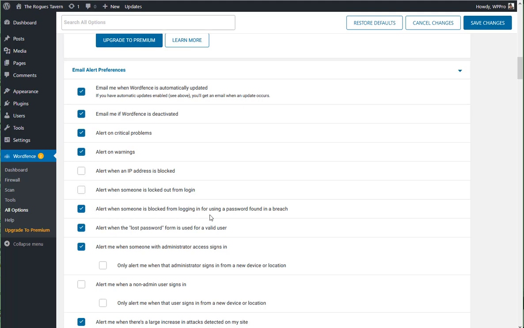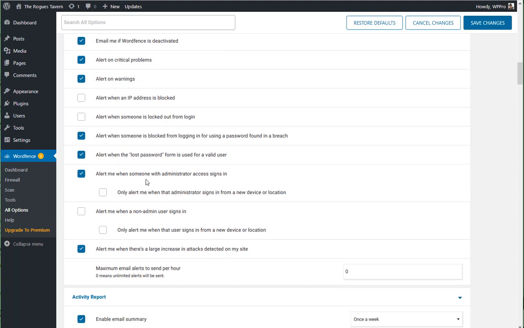Alert when someone is blocked from logging in using a password found in a breach. Now that's kind of a useful one because there are master password tables out there that people try to use, because for some reason people keep using those passwords in that list. Alert when lost password form is used for a valid user. This means if someone figured out a user's name, or even just one of your users is redoing their password, you get an alert.